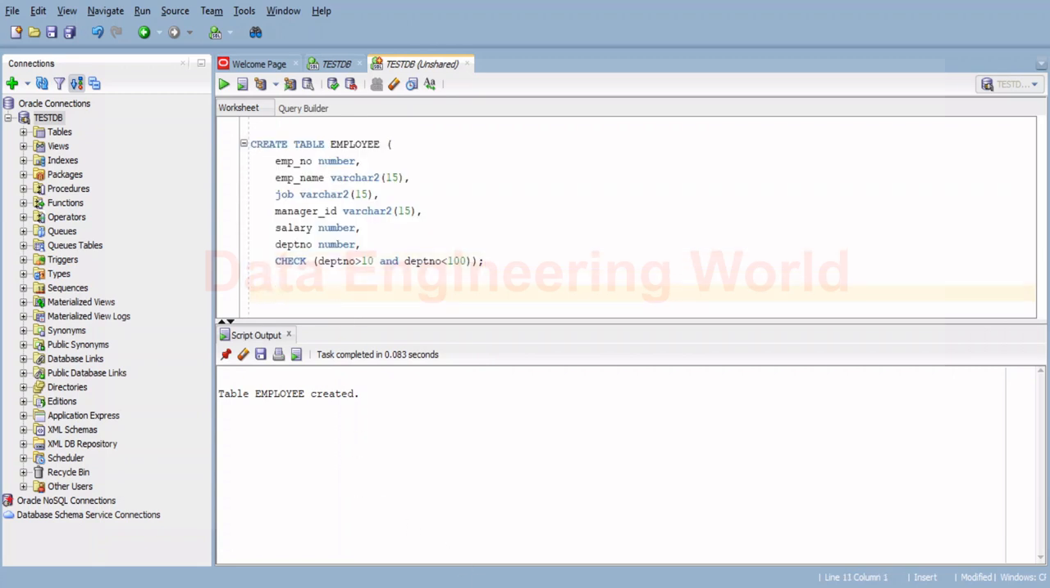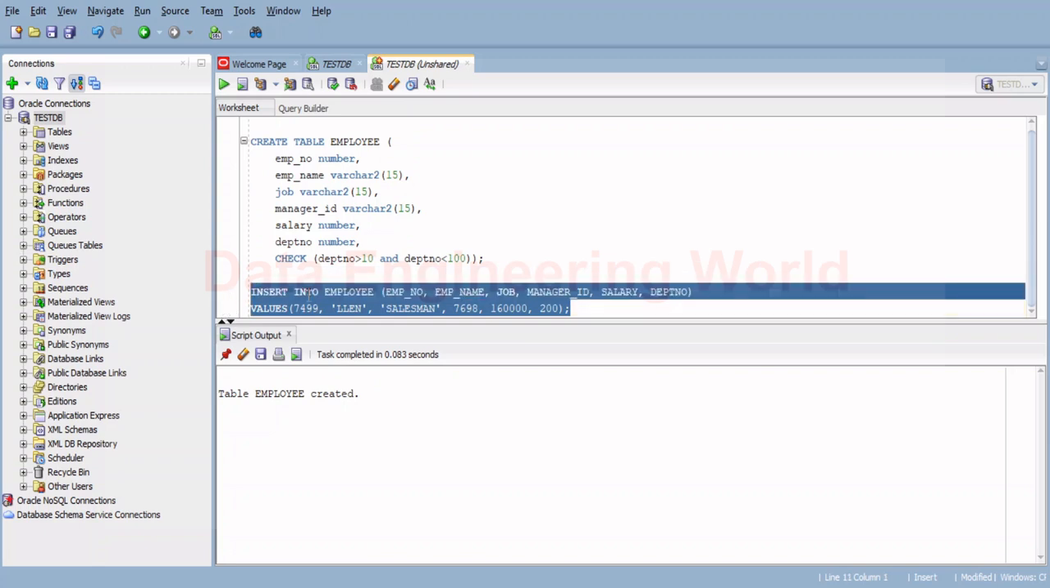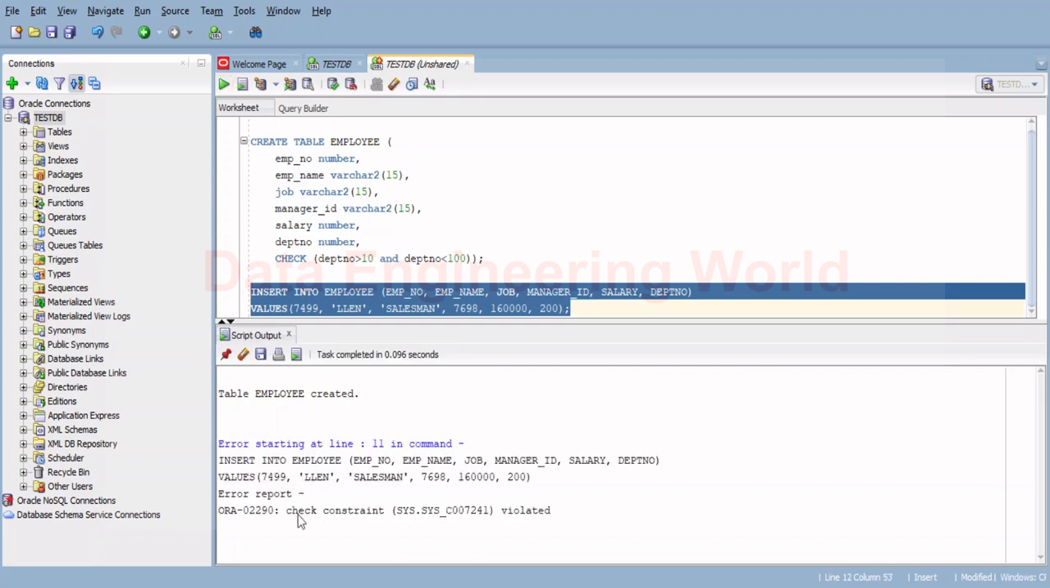And now let's try to insert a record with department number 200. If we try to insert the record with department number 200, it will throw us an error. So the error is check constraint violated.